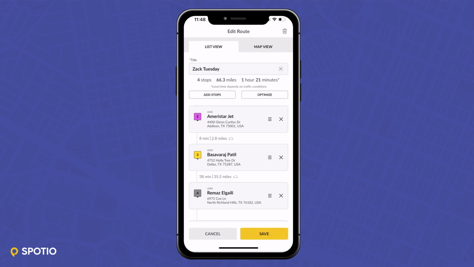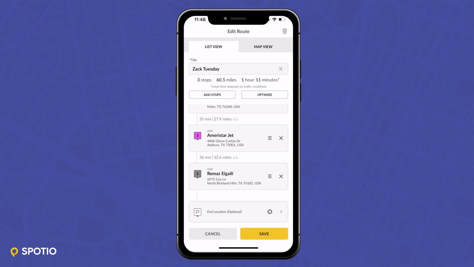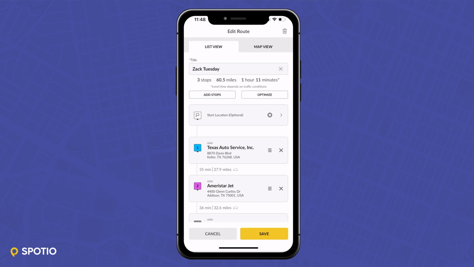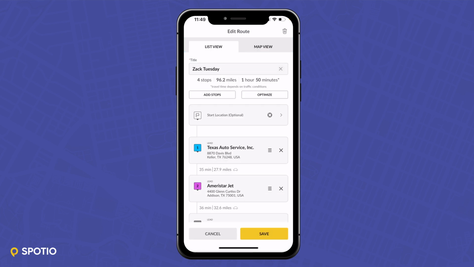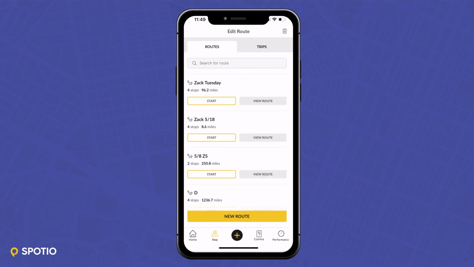Remove stops by clicking the X, or you can also add additional stops to this route before you run it by clicking the Add Stops button here and searching for a contact or address in the list, or using your filter to narrow down your options here. We'll just check in here and add that stop into our route. Just as before, we are able to save that route and save it in our list of routes to be able to use it over and over and over again.